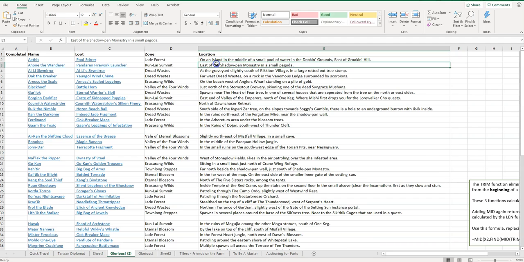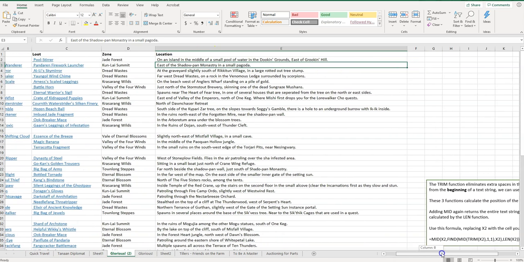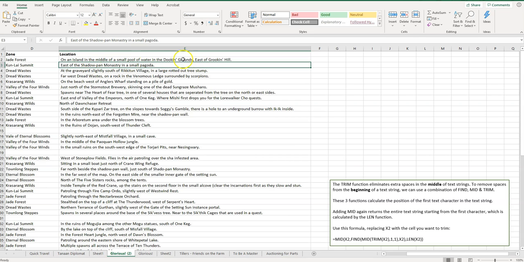So there is a formula or a grouping of formulas that can help fix this. There is a function called trim, but that is to eliminate extra spaces in the middle of text strings. But what we want to focus on is the left here. So we're going to use a combination of three functions, find, mid, and trim. Together, these three functions calculate the position of the first text character in the text string. So we're also going to add mid again, which will help return the entire text string starting from the first character, and that is calculated by the len function.